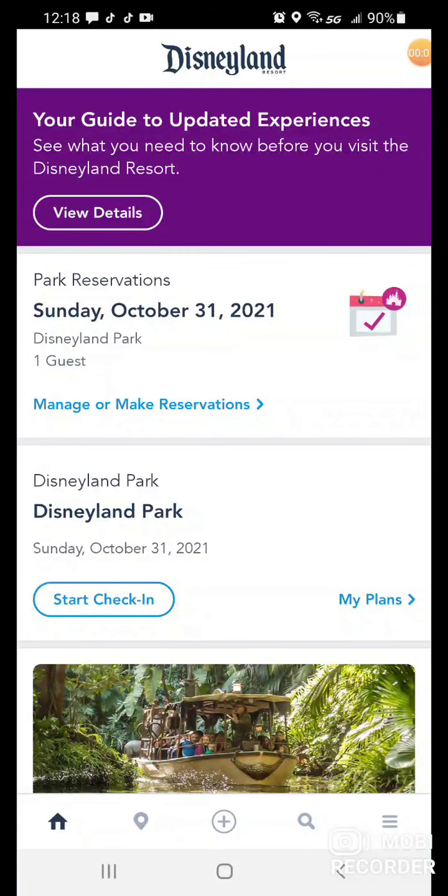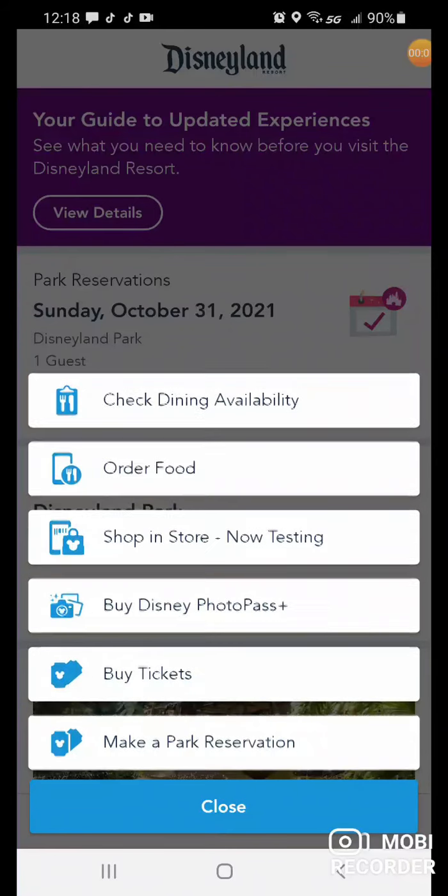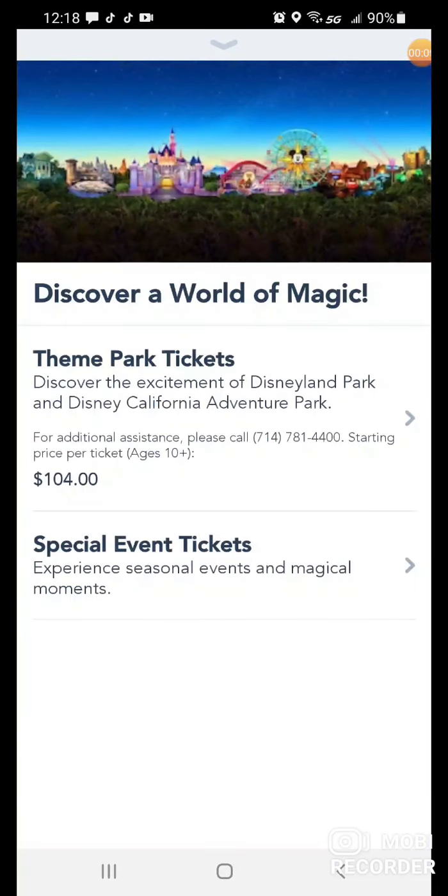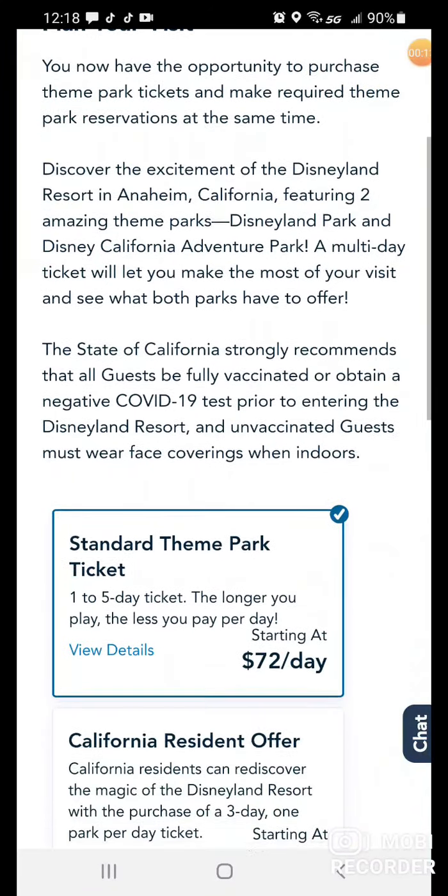All right, since we learned how to do one ticket, we're going to learn how to do a park hopper now. Anyways, we go to buy tickets again, hit theme park tickets.